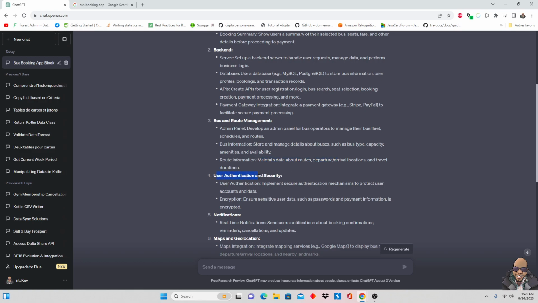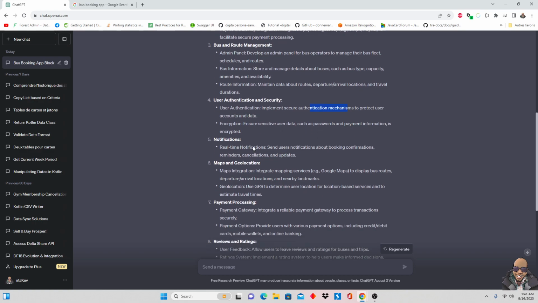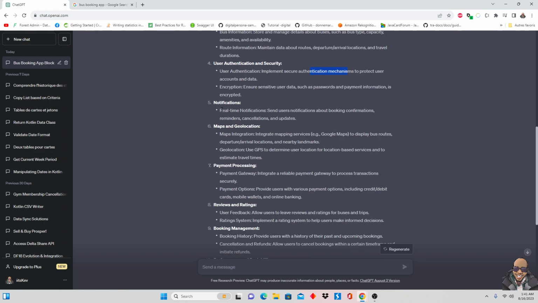And what else do we have here? User authentication and security. Implement secure authentication mechanisms to protect users. Okay, this is still in the security part, so that's not a big issue. Notification is where we're sending our users different notifications about when the booking is done, reminders, cancellations, updates. I don't think we're going to build this right now. Maybe I'll put it in.